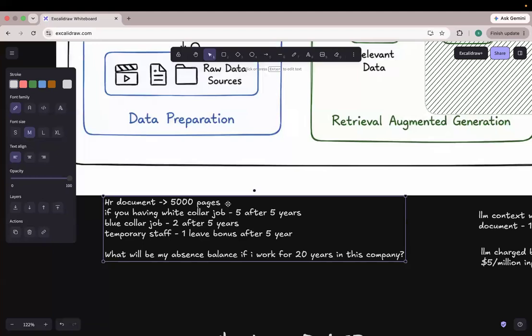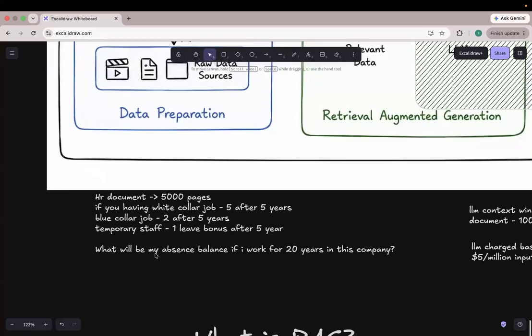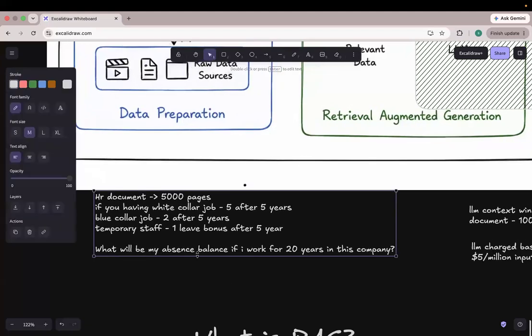Basically, they will provide 20 PTOs plus 5, and 20 PTOs plus 2 for blue collar job, and for temporary staff 20 PTOs plus 1 leave bonus, something like that. Assume here that in my whole HR document of 5,000 pages, I might have only 10 pages related to my leave policy, where I am explaining in detail, right? So if a user asks, what will be my leave balance if I work for 20 years in this company?